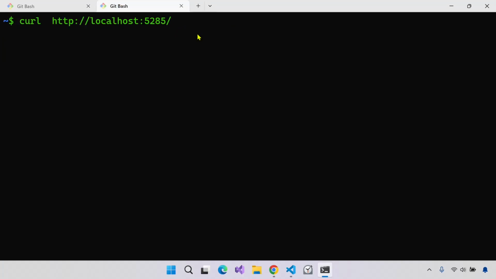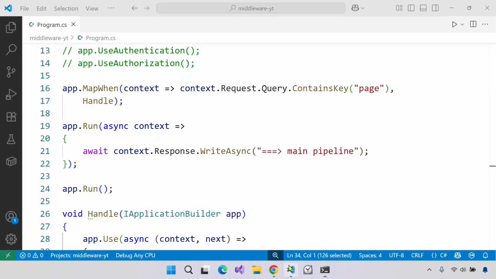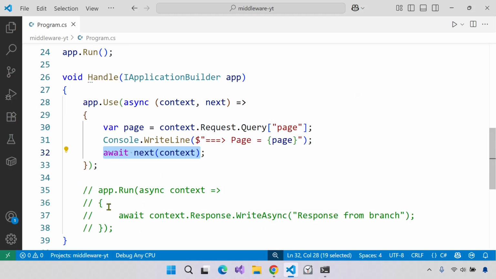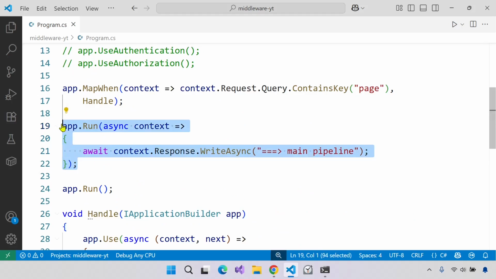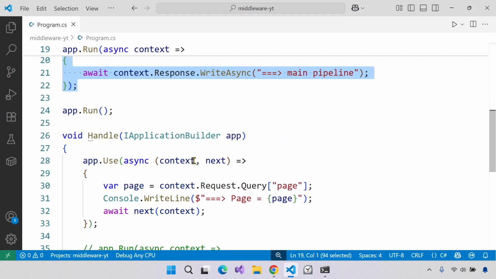So let's make the curl request. You see, main pipeline. Let's make another curl request like this one, and you will see I'm not getting anything. But if I type verbose here, we will see we have 404 not found, because when it called this next method, it did not have any terminal middleware or any middleware, so it did not go to this middleware, and it just wrote the 404 not found.